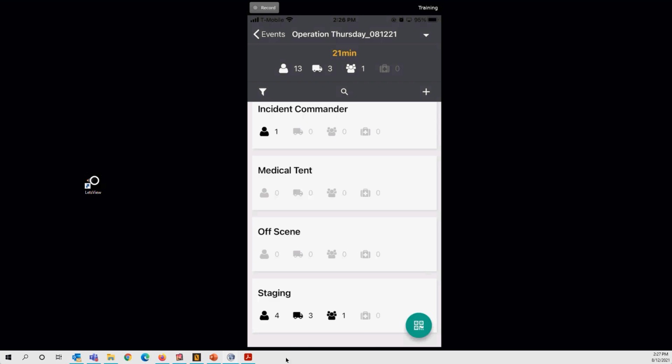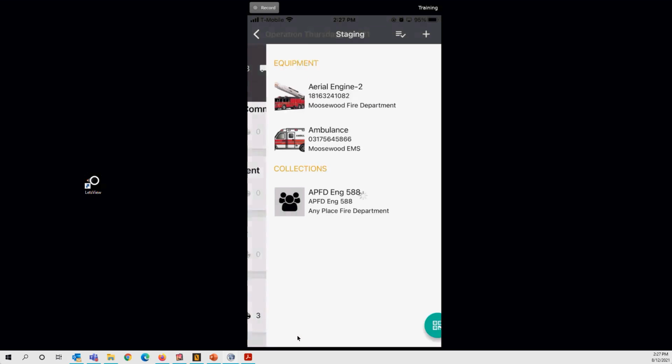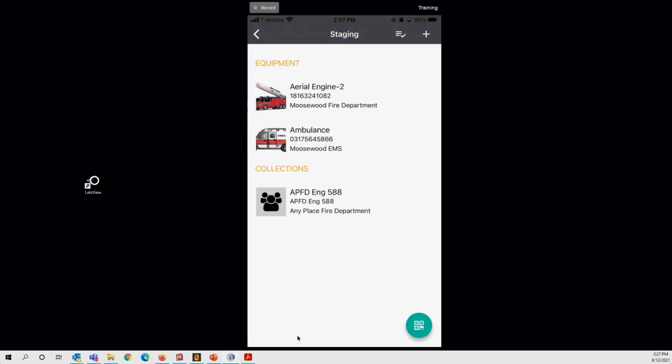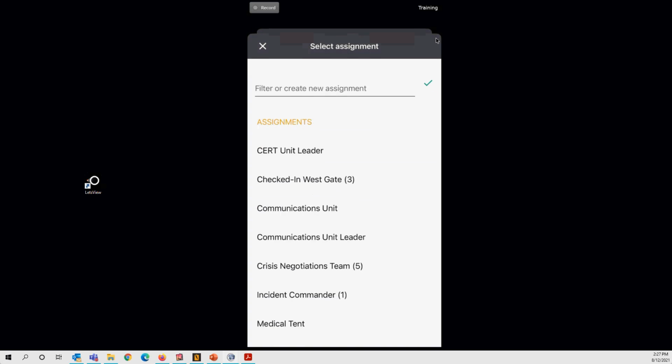So for example, you've got all these people within staging, or this could be a checked-in assignment, and you want to move them where they're going next. There's a couple ways you can do it. Of course, you can scan them into their new assignment, or you can manually move them from assignment to assignment. So if I go to my staging assignment, let's say my collection is ready to be deployed. I'm going to tap on them, and then you'll see at the very top there's going to be what looks like a little suitcase with a little arrow. That's the move icon. I tap on that. I can select the new assignment to which this person or this collection is going to be assigned. I can select it from my existing list, or I can create a brand new assignment.